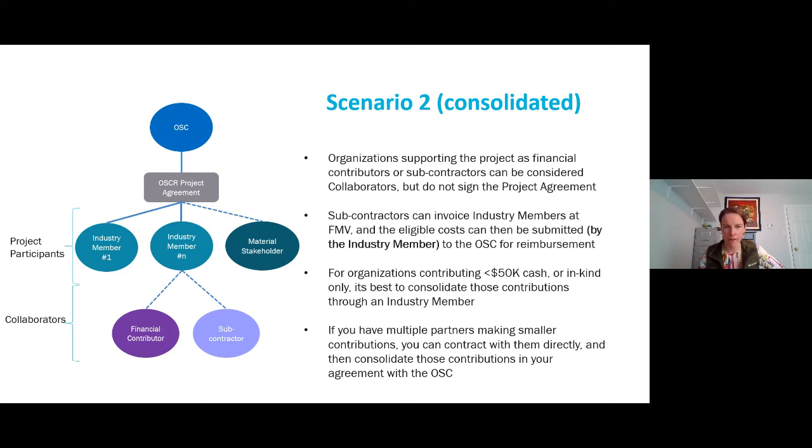Okay, and you can have variations on this. You can have hub and spoke, for example, where one member acts as the main cash flow mechanism and project management mechanism for the project. Some members want to play that role. You have some projects where that's not as obvious a role, or it's not obvious who is going to play it. That's a situation where you probably have more industry members going directly, seeking that reimbursement directly from OSC.